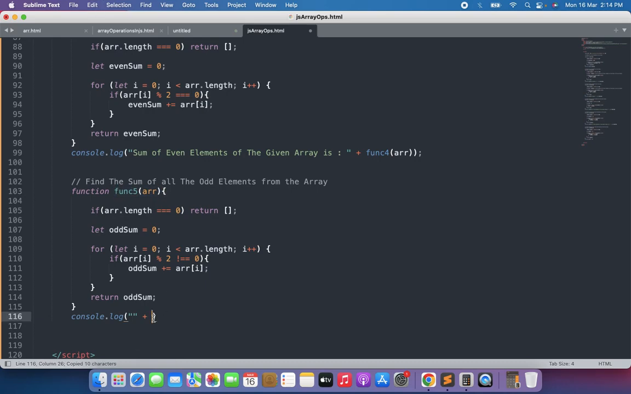Let me paste it here, and let me copy this comment from here. In this way we will save a little bit of time. I'll say here sum of odd elements of the given array is this. Save the file and have a look in the browser.